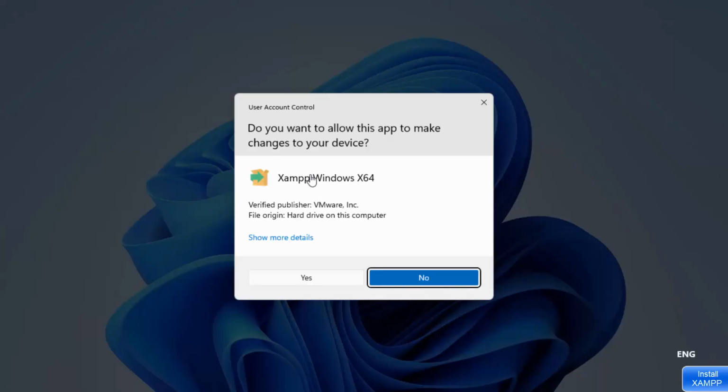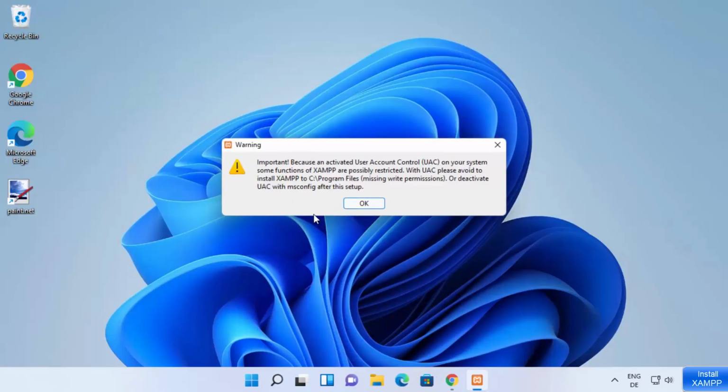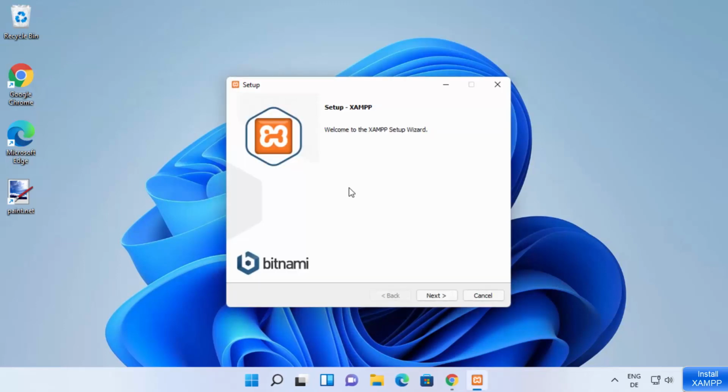First of all, you will see this kind of warning: do you want to allow this app to make changes on your device? I trust this app, so I'm going to click on yes here. Now you can see the setup window is going to start. First it's going to show you this warning, which says important: because of an activated user account control on your system, some functions of XAMPP are possibly restricted. So just ignore this warning for now and click on OK, which is going to start this setup window.